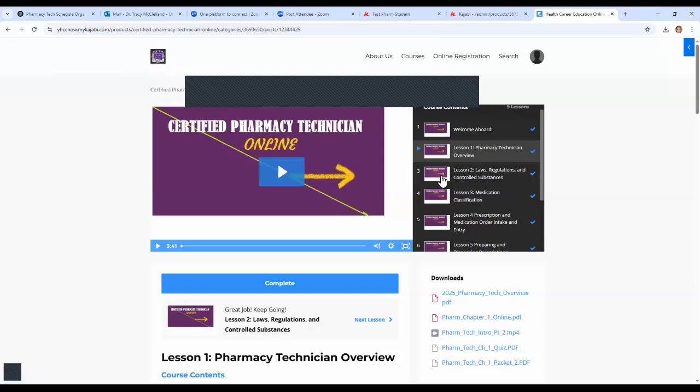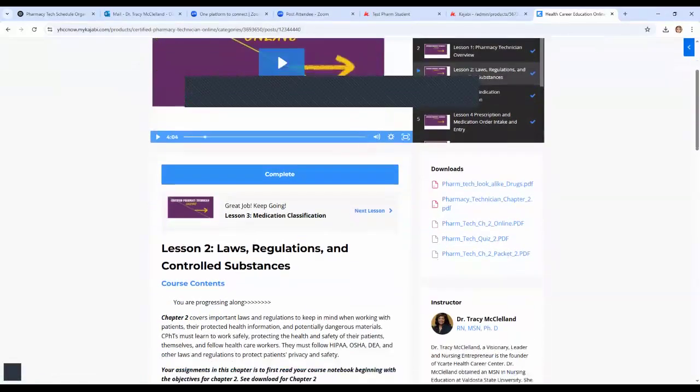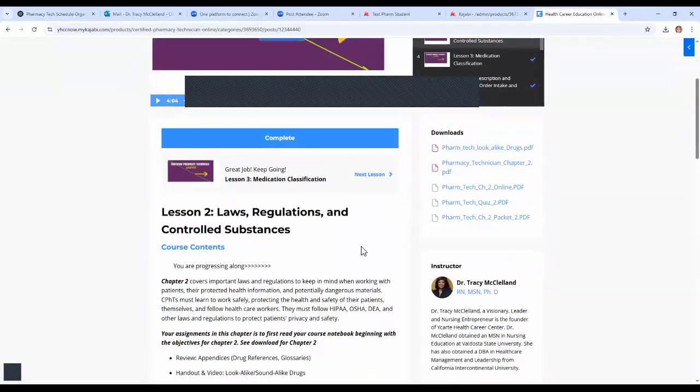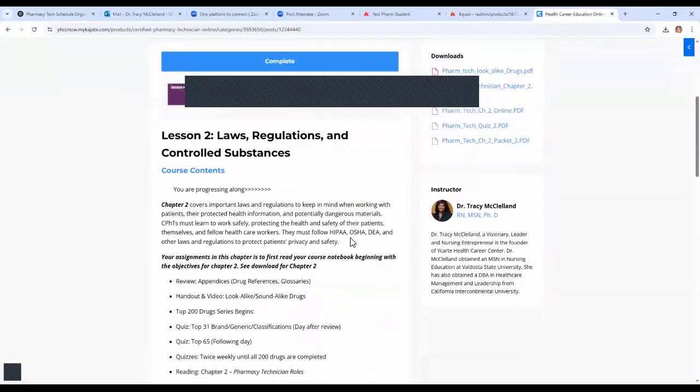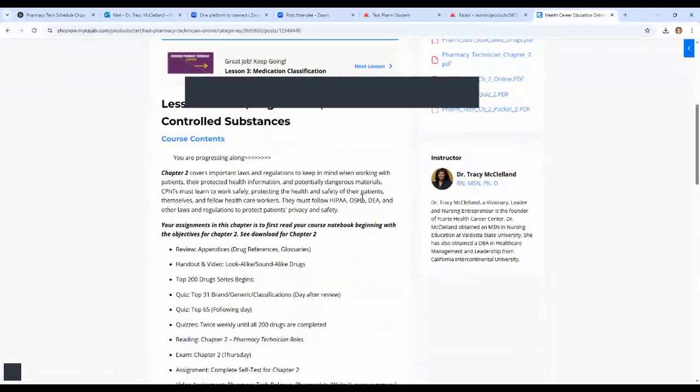I want to move over to lesson 2, which has some things that I want to make sure you are aware of for this week. Lesson 2 is over laws, regulations, and controlled substances. Chapter 2 covers important laws and regulations to keep in mind when working with patients, their protected health information, and potentially dangerous materials. Your pharmacy tech book will give you information on learning how to work safely, protecting the health and safety of your patients, themselves, and fellow healthcare workers.